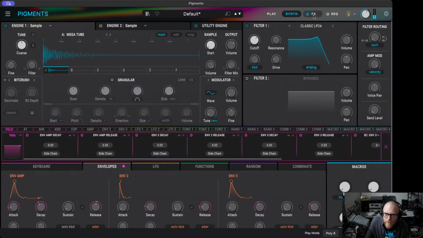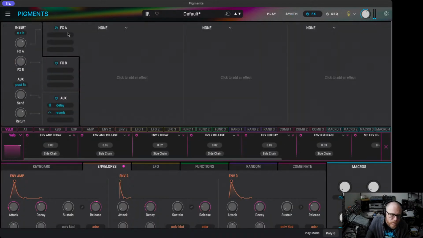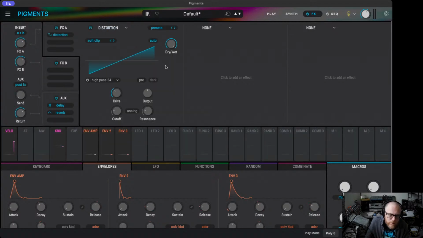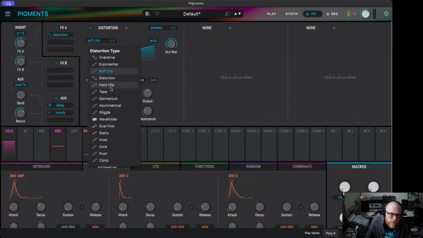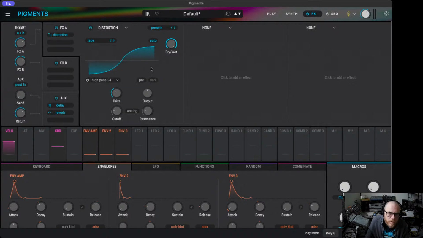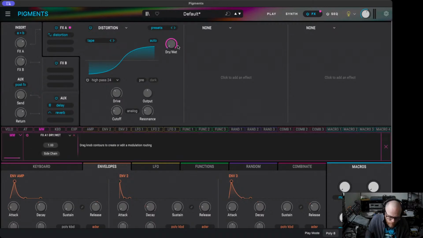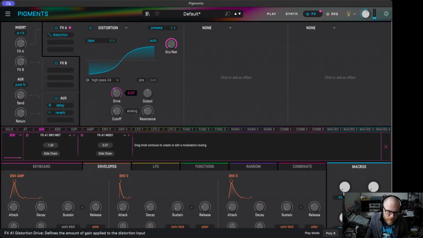All right, and then for effects, we're going to add a distortion. I like the tape distortion. Dry wet on the mod wheel so you can dial up the amount of distortion. I'll put a little more drive on there as well.